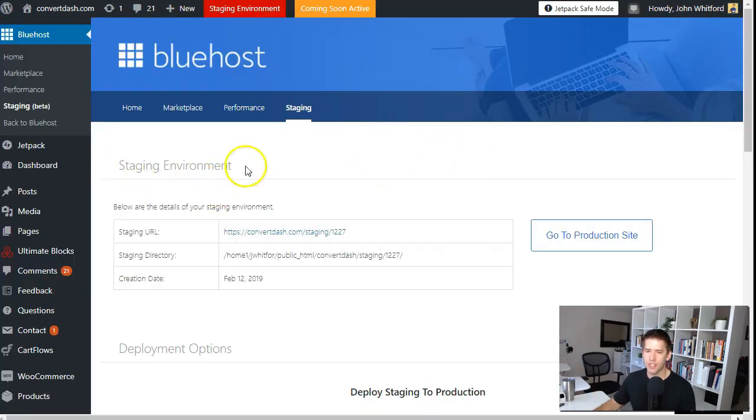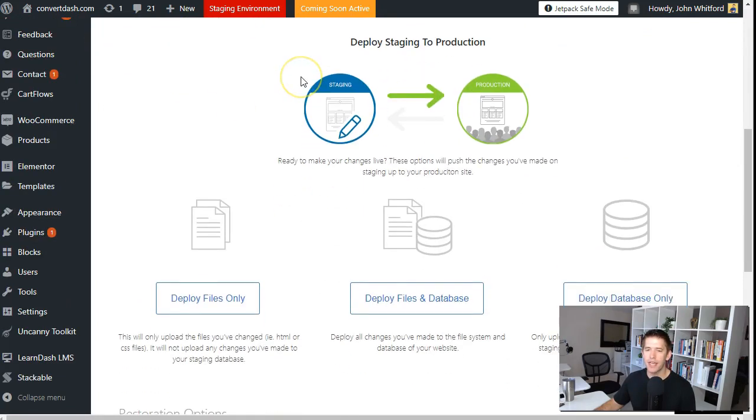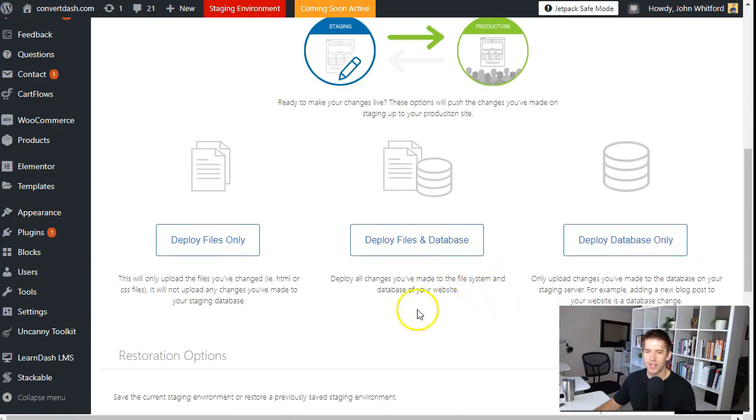Okay, so we're back here on our staging environment and we've made some changes. So what we want to do now is deploy those changes. Now you've got three options here: to deploy just the files, to deploy the files and the database, or to deploy the database only.